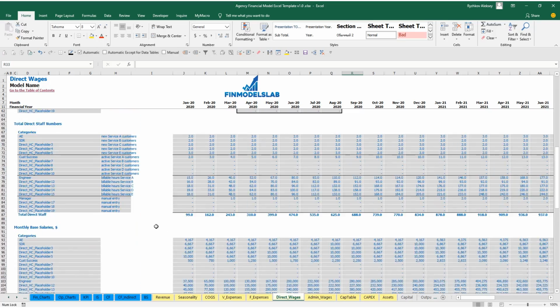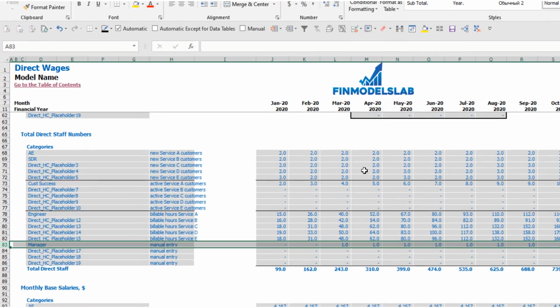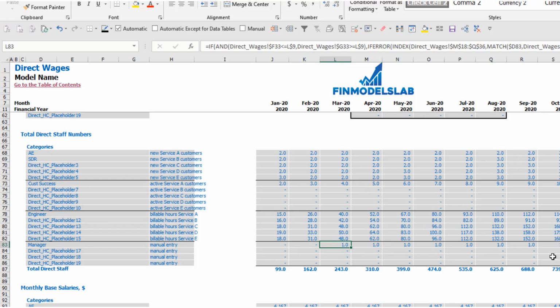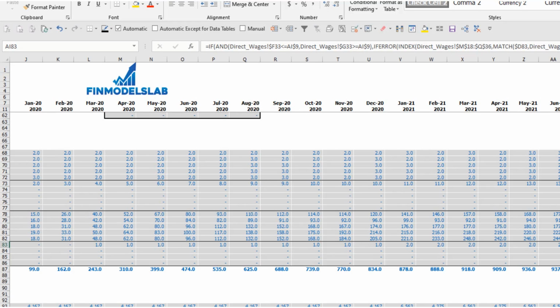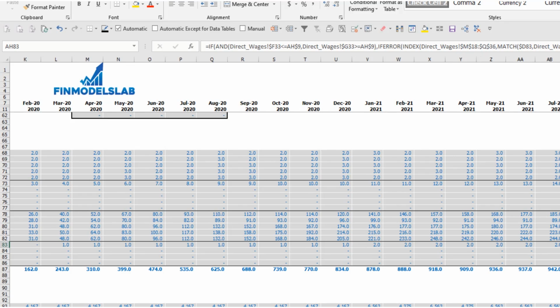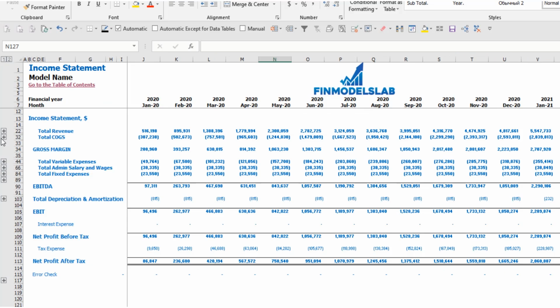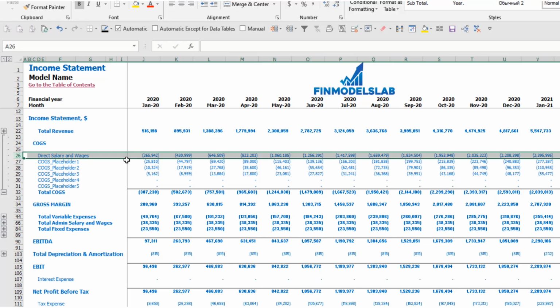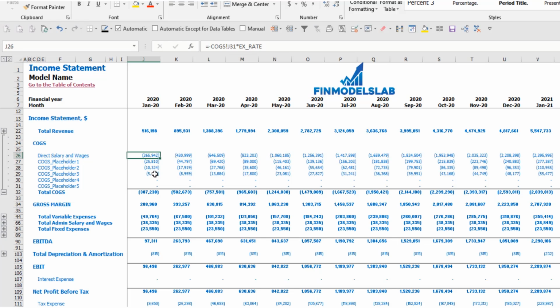So below you may see the calculation. It is hired in March, as we set up March as the start date. Starting from January it's 2, then 3, and etc. And finally, in income statement, under COGS, you have direct salaries and wages, which is a total of bonuses and payroll tax.